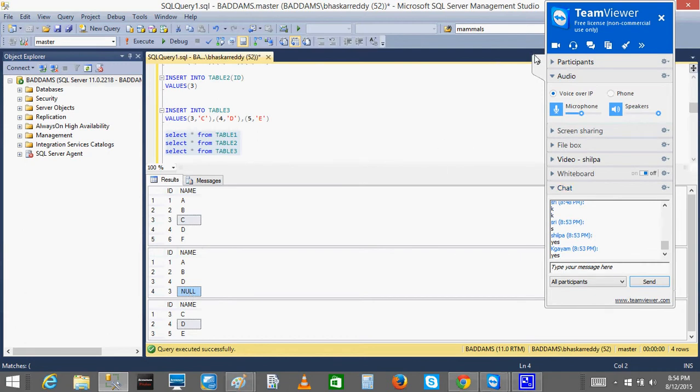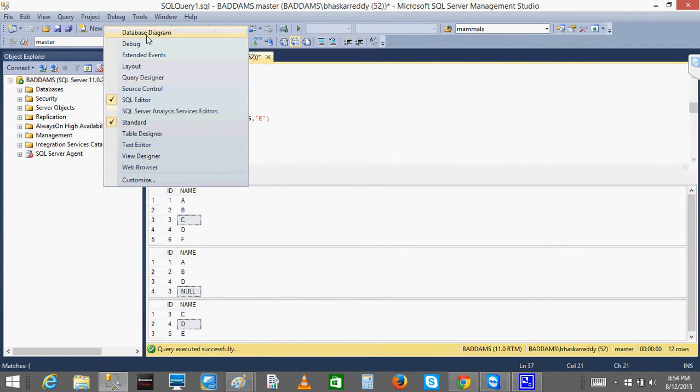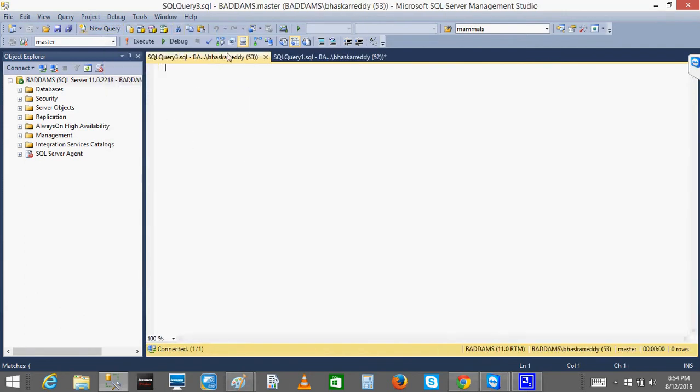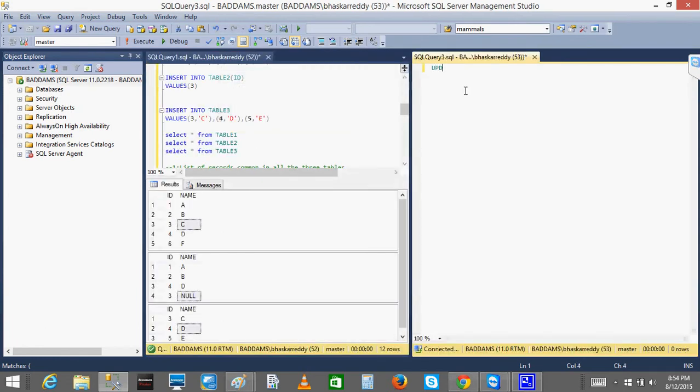Okay, so how to get it? Generally you can do it your own way, right? You can just update it manually. How to update manually? You can write an update, because you know the value for 3 is C, right? You can do that. That is a different way.